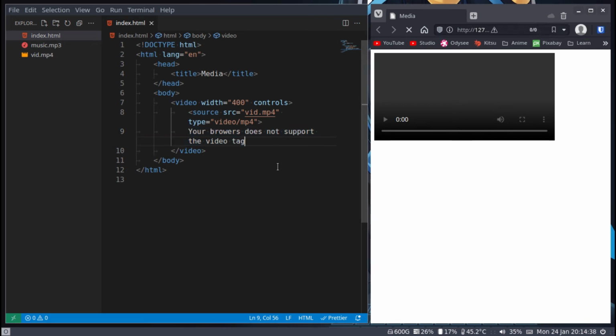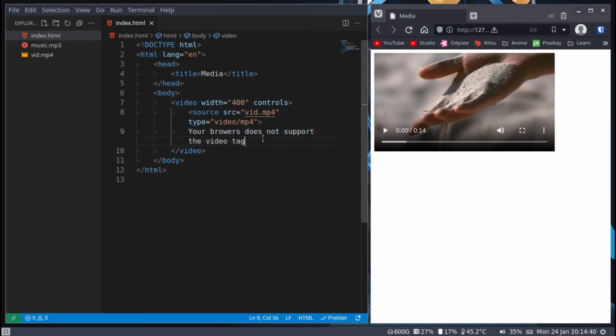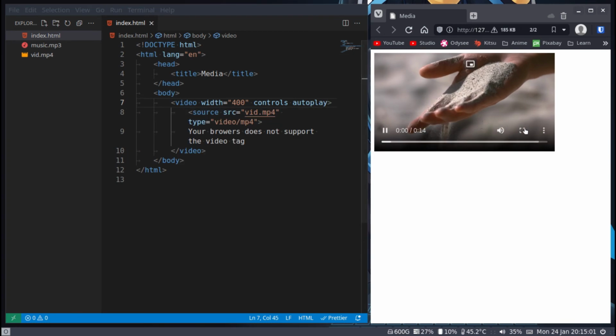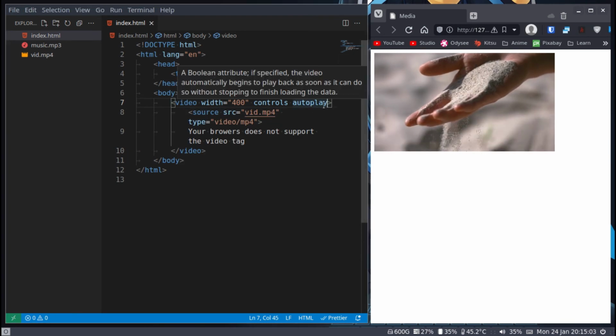So this works perfectly fine, and it will never show this. You can also give other things. For example, let's say when the page loads, you want this to autoplay, so it plays automatically. You're going to say autoplay, and this will automatically play it once the page reloads.